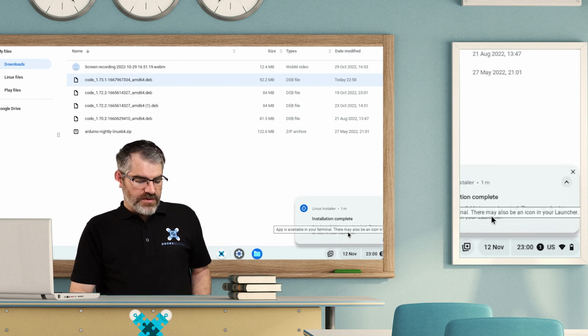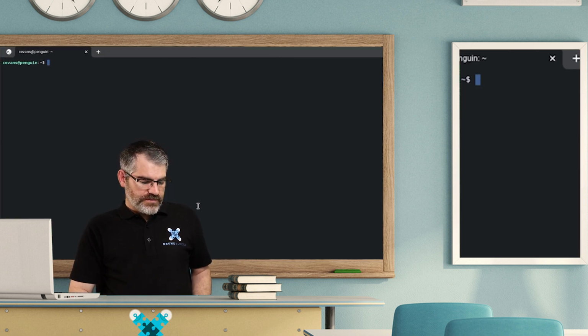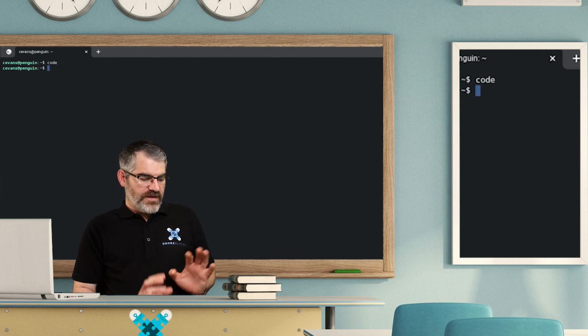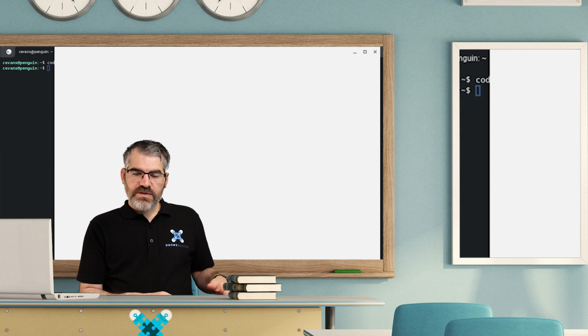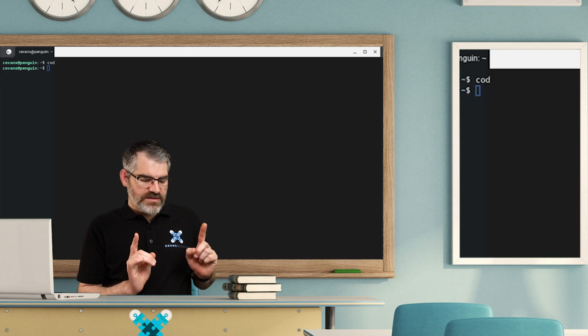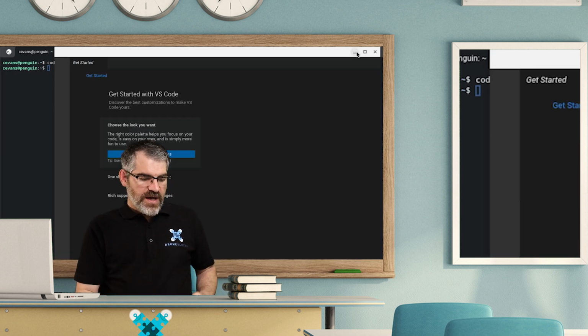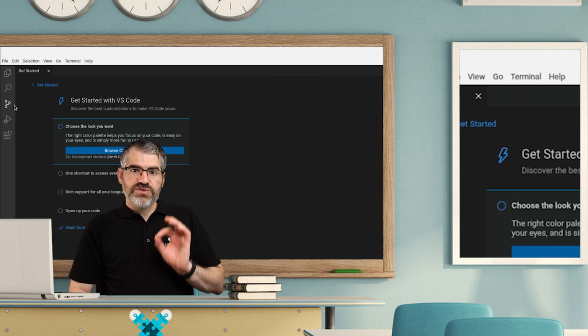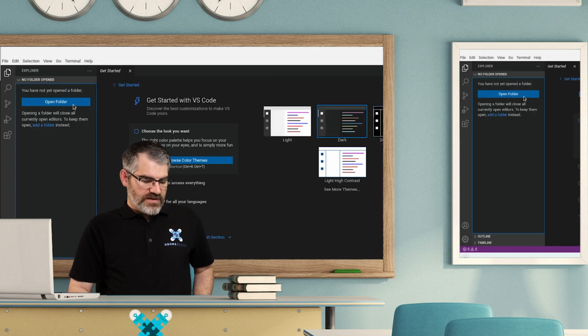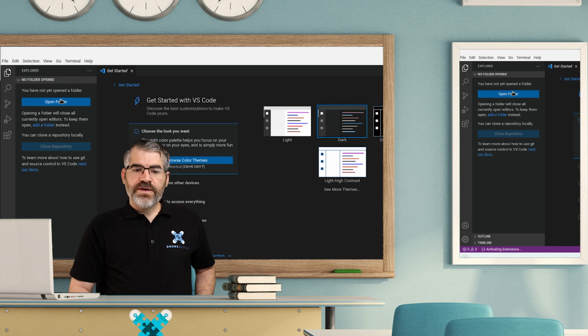Now, if you go back to your terminal and type in code, this is so cool. Watch what happens. All of a sudden, the command line comes back to you. But wait, something is happening. Behind the scenes, it is launching Visual Studio Code. That's right, there's Visual Studio Code on a Chromebook.